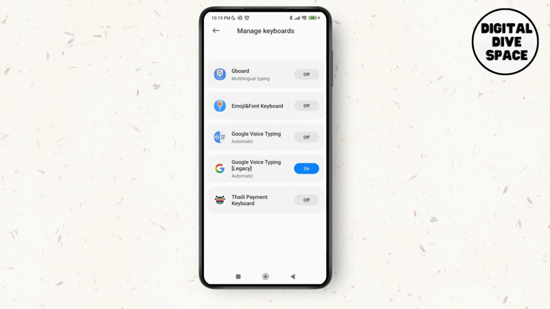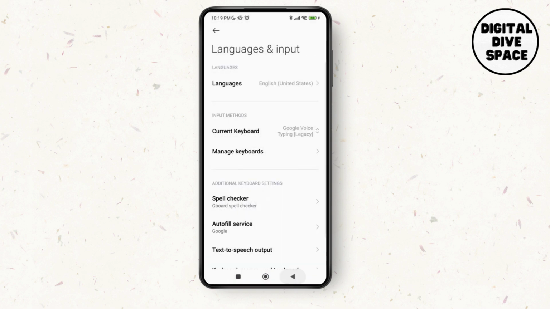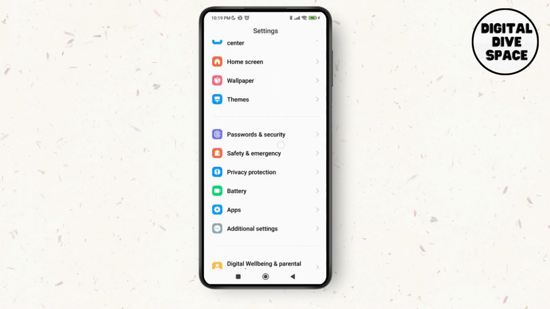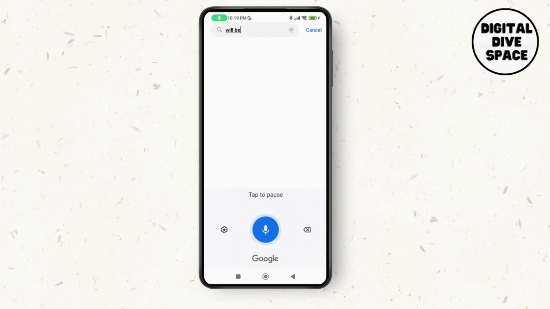And as I tap on toggling off, you can see the Google voice typing is the automatic or the default keyboard over here. So you can just go back and then tap on any of the search options. And as you tap on that, you'll be able to reset the keyboard on Android.